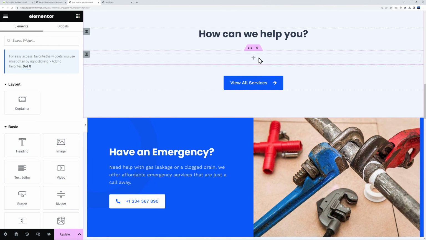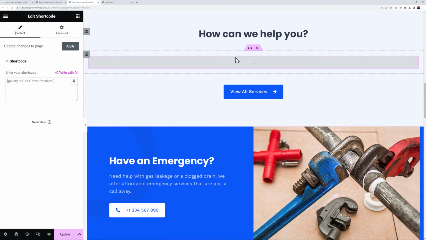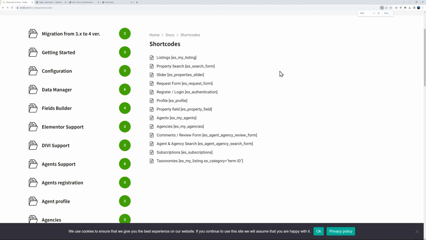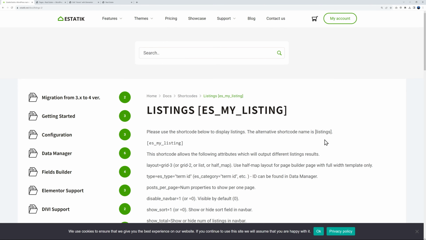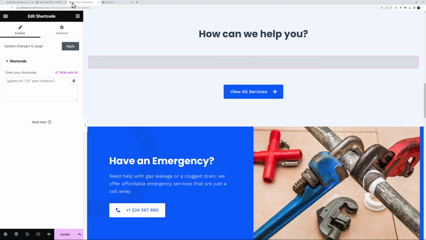And now we're going to insert again a shortcode. Okay, so drag and drop, and this time we're going to add the listing. Okay, so we go back here, and as part of the shortcode, as you can see, let me zoom in a little bit, we have the listings here. So ES my listing, and for the details click on it. So we're going to start basically with the main shortcode itself. So we're going to insert this here, Control V.